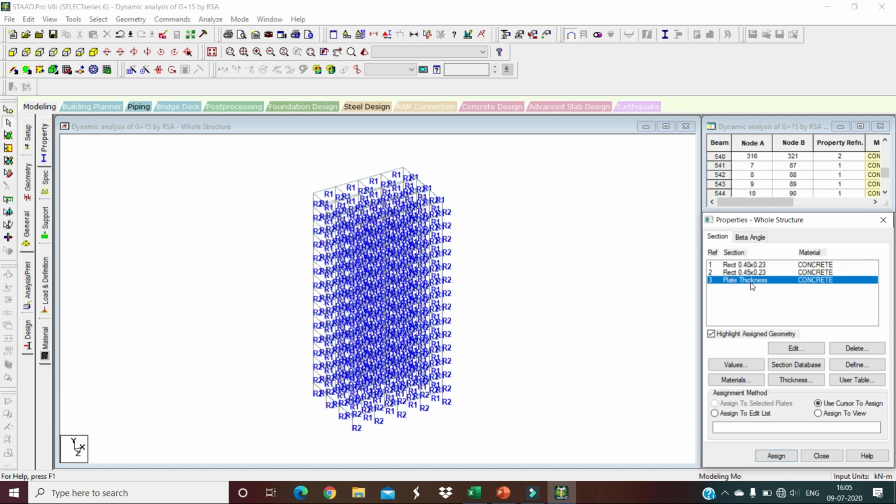Now go to plate thickness. Plate thickness we have a 125 mm plate. Now this is our view. For the whole view we have to assign our plate thickness. So assign to view, assign, yes. So all our properties have been assigned, like beam, column, and slab.